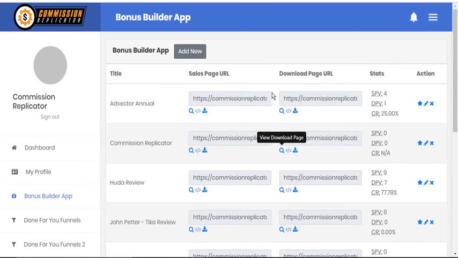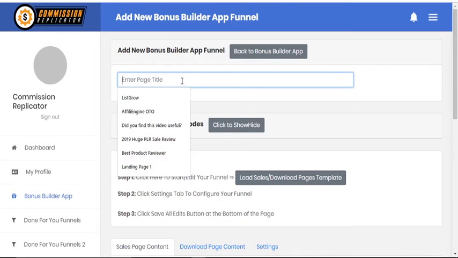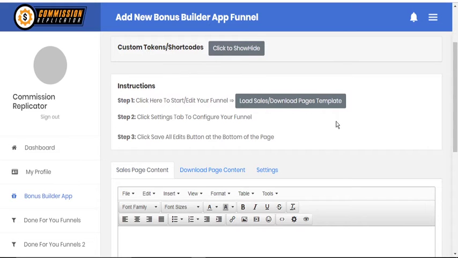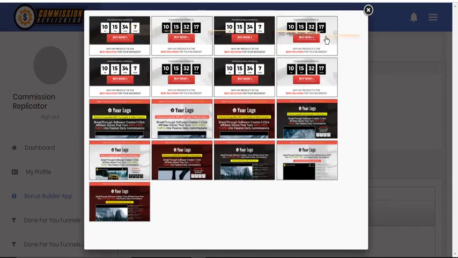Now, how do we set up our sales and download page? It's very easy. You simply click on this add new. So here we enter the title for our bonus page. Now there are pre-made templates. If we want, once we click on this, there are pre-made templates that we can choose from.